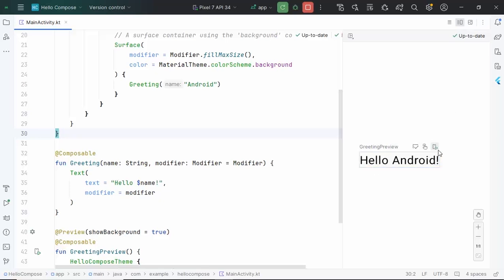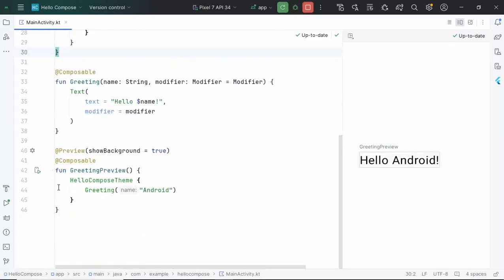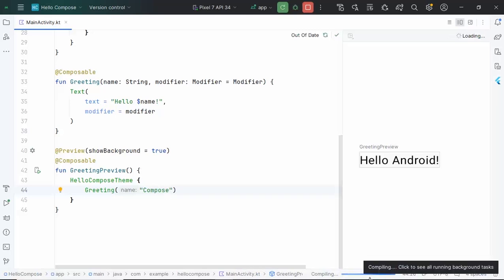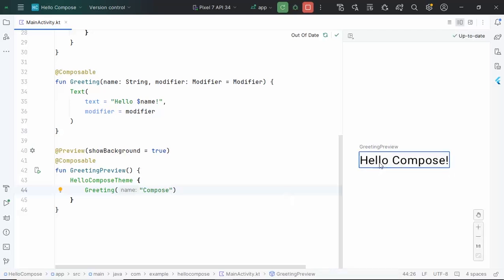So this is a preview, and this preview is actually coming from this preview function. So the preview function is another composable function annotated with preview. Whatever composable function you provide over here, you will see there. So let me just change this name from Android to, for example, Compose. And you see that this is rebuilding. Something is going on over here. And after a few moments, you see it says hello Compose.